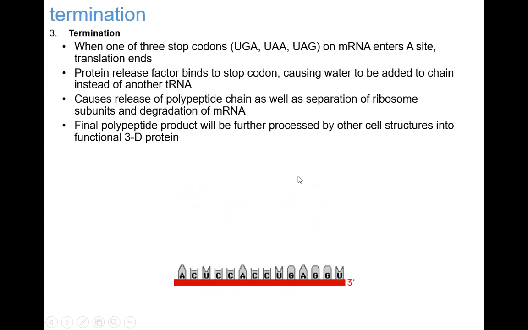UGA is probably the best known of the stop codons. There's only 3 stop codons: UGA, UAA, and UAG. And down here we have UGA. That's the stop codon. As soon as we hit the stop codon, we stop making protein. The chain of amino acids linked together is released. Let me go back and show you that chain.